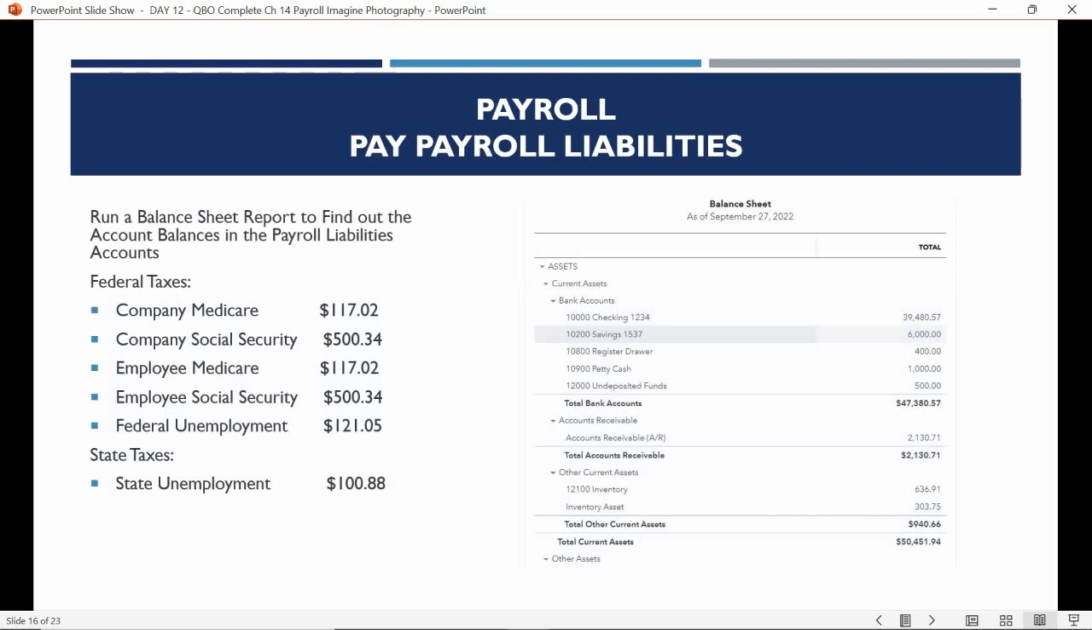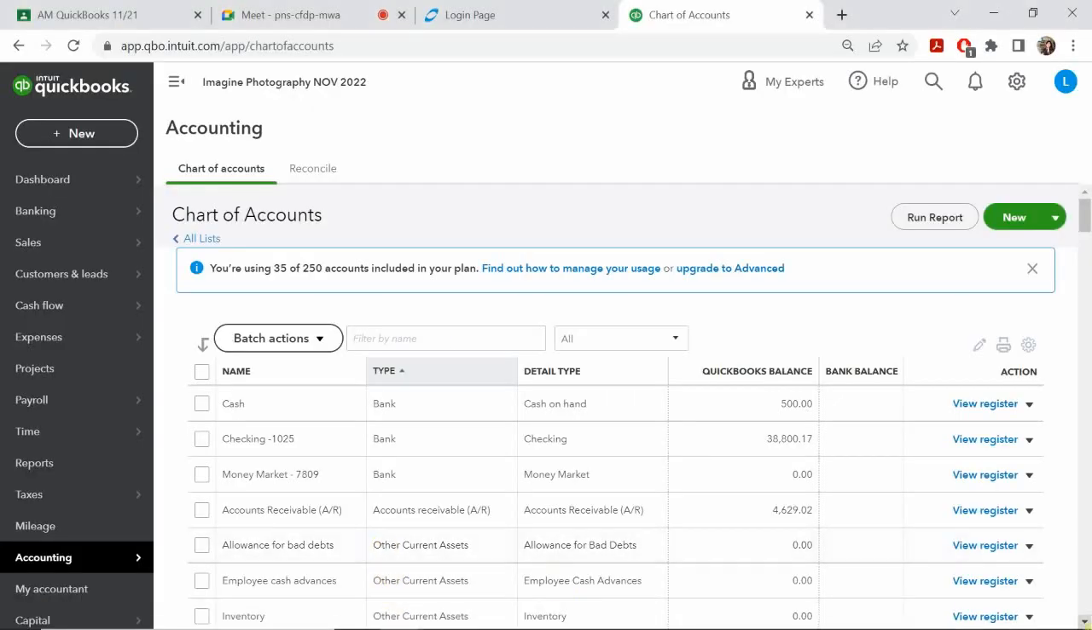So first thing we got to do is ensure what our total numbers are for the payroll items. You can either do one or the other. You could run a report on your balance sheet so you could see all your liabilities all in one sitting. Here's a screenshot of what it should look like. Or you can go through your chart of accounts and look at your balances manually. Let me show you that example.